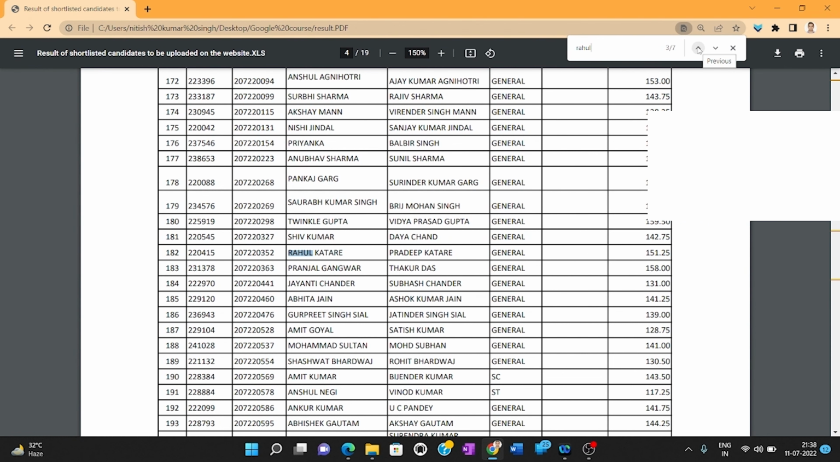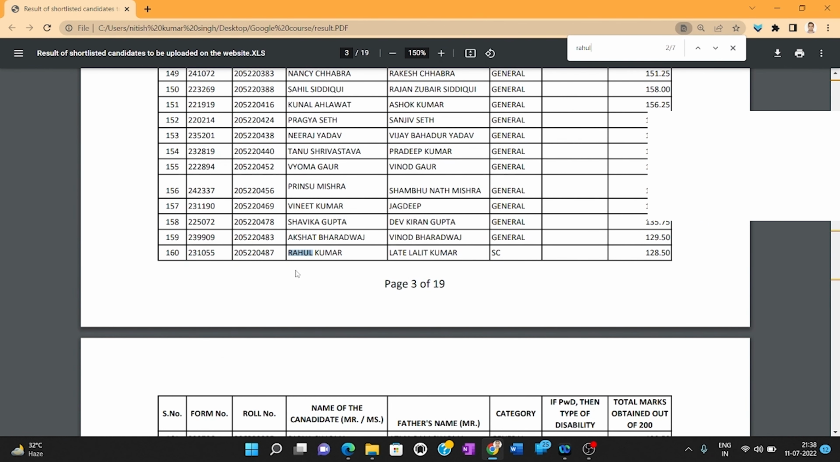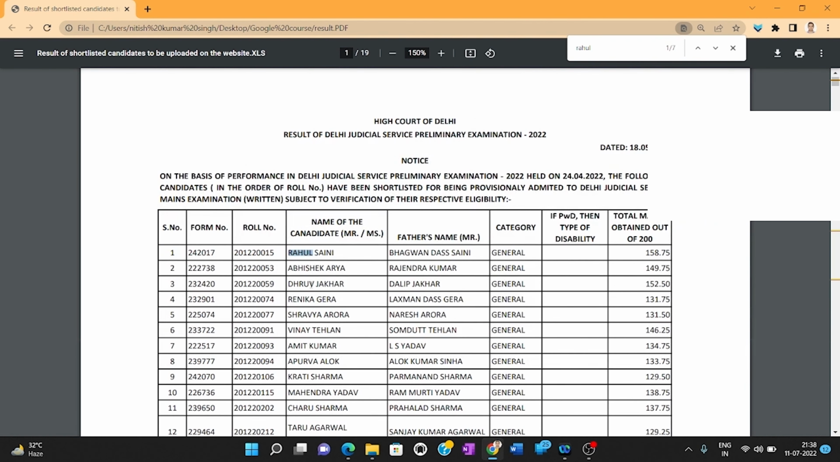Similarly, we can move backward by clicking on the previous button. We are on Rahul Kumar again, 2 out of 7. We are on Rahul Saini, 1 out of 7. In this way, you can search in a PDF any name, any detail within a second using Ctrl plus F without scrolling a page at a time.